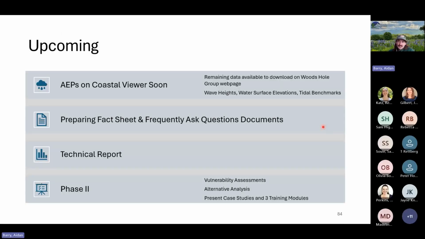So what's upcoming, those annual exceedance probability layers for all the sea level rise scenarios will be on the coastal viewer soon. But there's also going to be a bunch of other data that will be released on Woods Hole's website. That includes wave heights, water surface elevation, tidal benchmarks. Those are going to be available on Woods Hole, but not the coastal viewer, just because it's more, I'd say, site specific. If you're engineering something or designing it, that's the data you would be looking at.